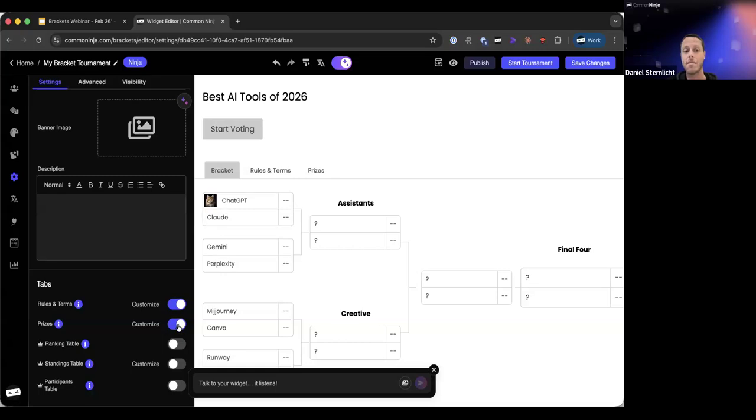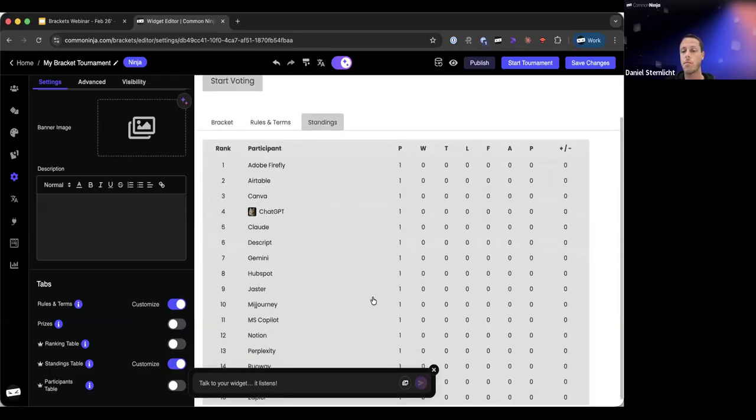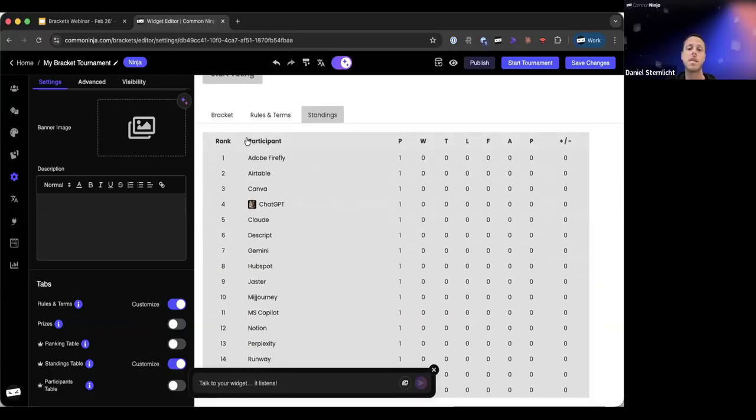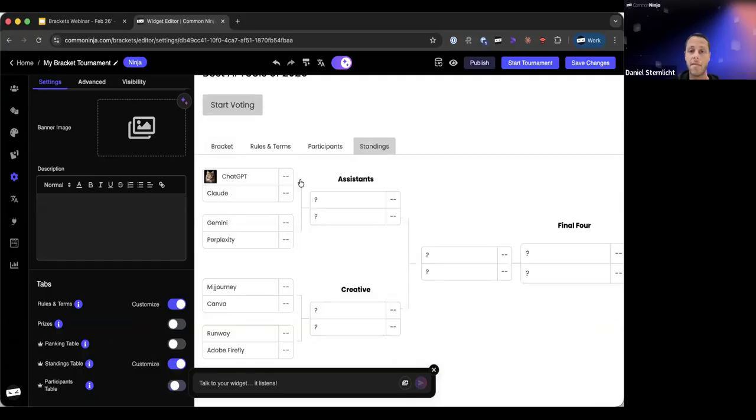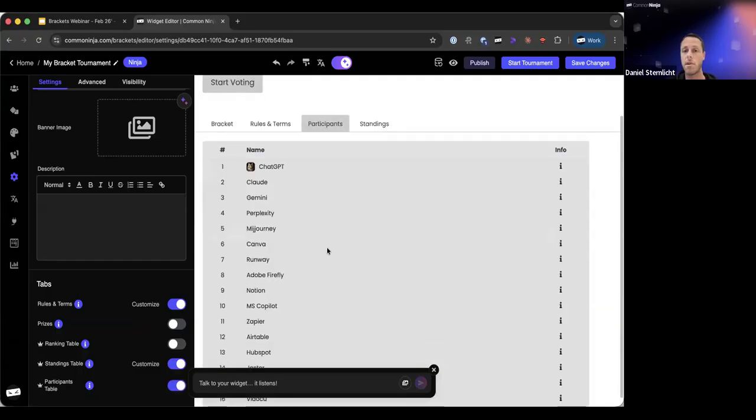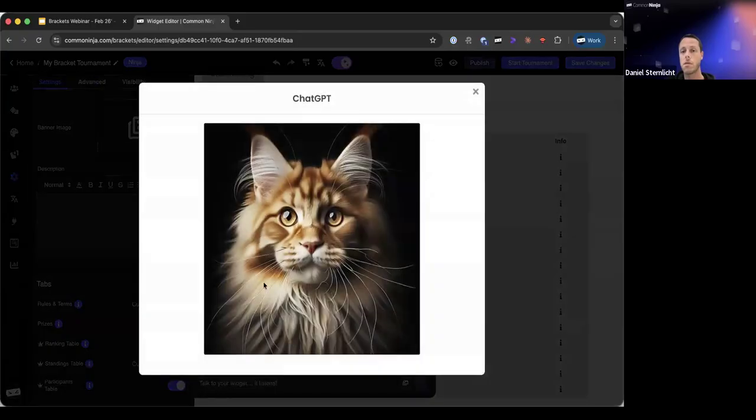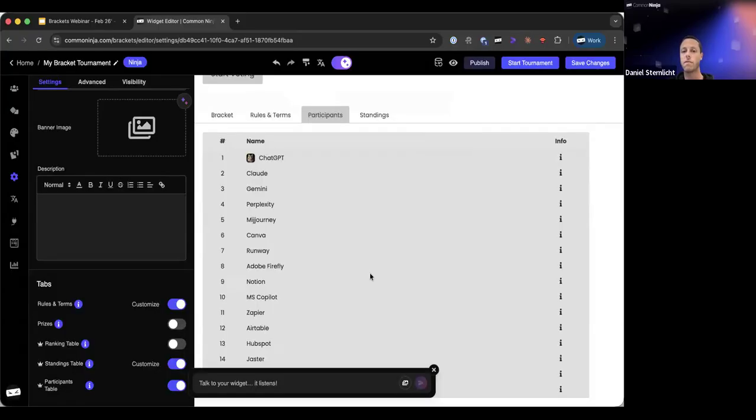I can enable a standings table to show each one of the participants, like how many points and votes they got. And I have the participant table as well, another tab I can add where people can see more information about each one of the participants.